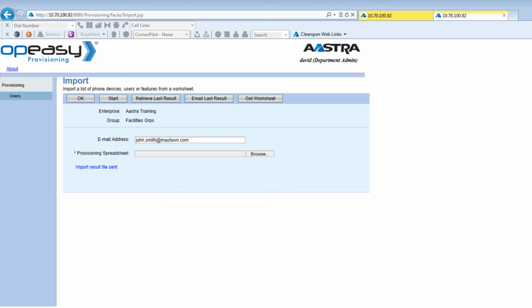Note that this application does not validate the email address. If the email address is not valid, the message in blue will still be presented because the attempt was made to send the email. This concludes this tutorial for basic OpEasy user interface.